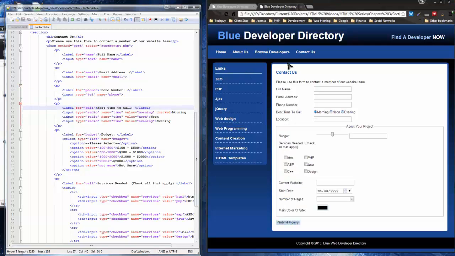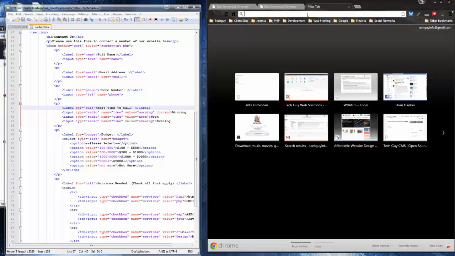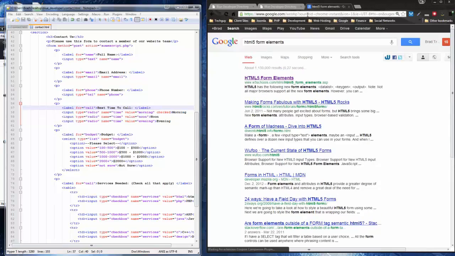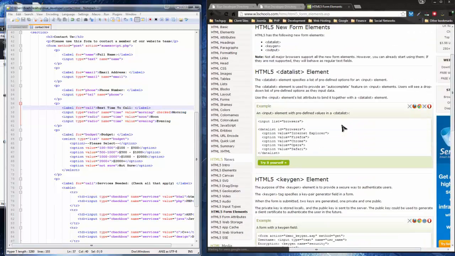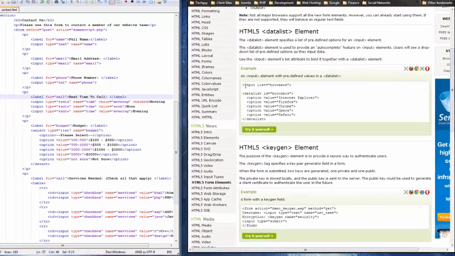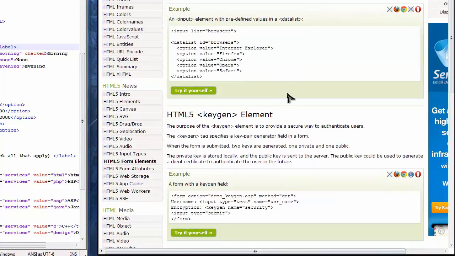So the next thing, if we look at our finished product, we have a location field, and this we're using the data list. Let me just get the W3 Schools here. So W3 HTML5, and we want form elements. So we're going to use the data list element here. And as I showed you in the slideshow, I actually used this example of the browsers. So obviously we don't want browsers here. We want some locations.